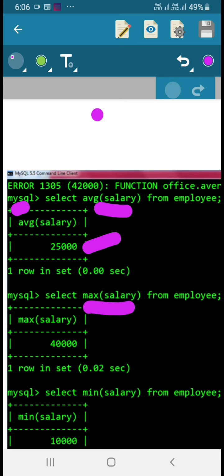Now see maximum salary. What is the maximum salary? Select max salary from employee. You will get an answer. What is the answer? 40,000. This is the answer you are getting. Suppose if I write select name comma max salary from employee, what will be the answer?